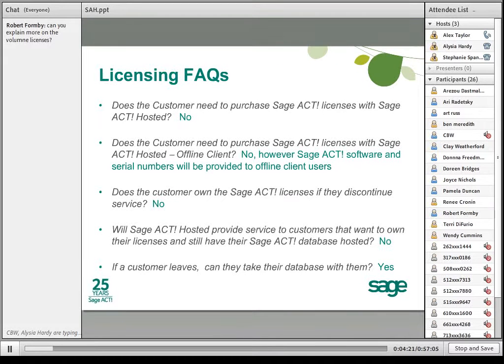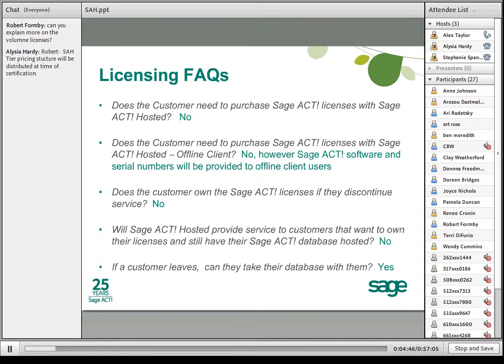Okay, let's pause for some licensing FAQs. One of the questions we've got previously is, does a customer need to purchase Sage Act licenses with Act hosted? And the answer is no. They can go right to the cloud right away. Does the customer need to purchase Sage Act licenses with Sage Act hosted offline client? The answer is no. However, Act software and serial numbers will be provided to offline client users.